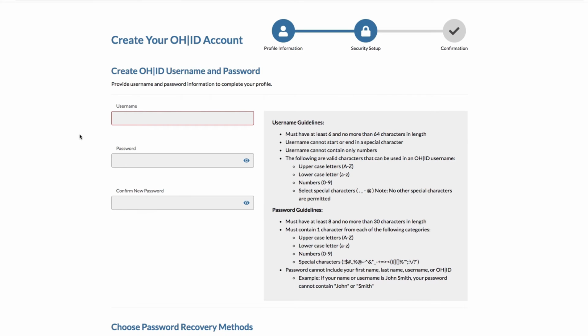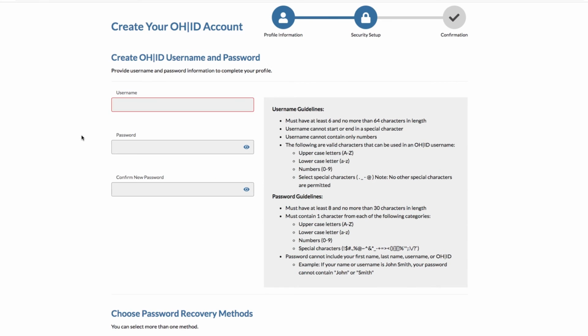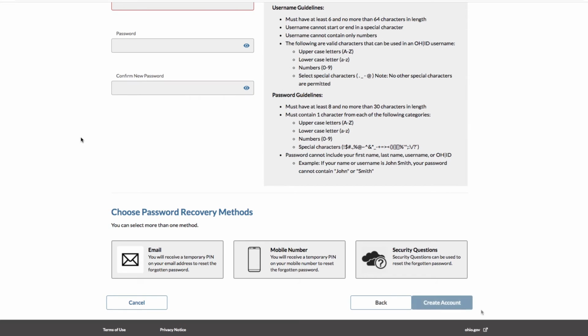The Create Your OHID Account Security Setup screen will be displayed. Enter a username and password in the corresponding fields. Select a password recovery method of email, mobile number, and/or security questions and enter the corresponding information. Multiple password recovery methods can be selected. Once all information is entered, click the Create Account button.